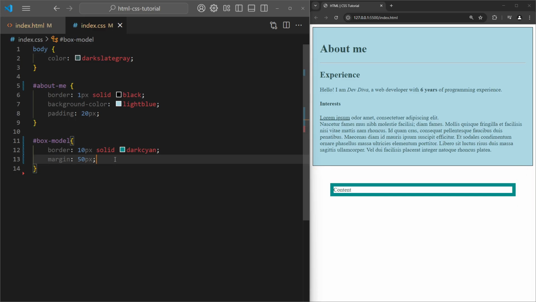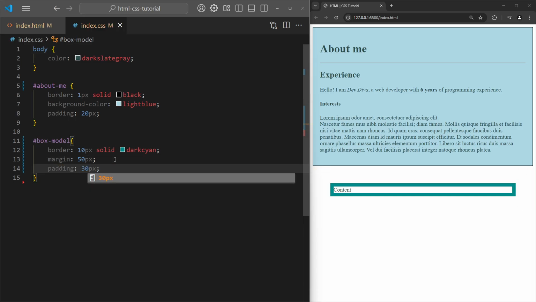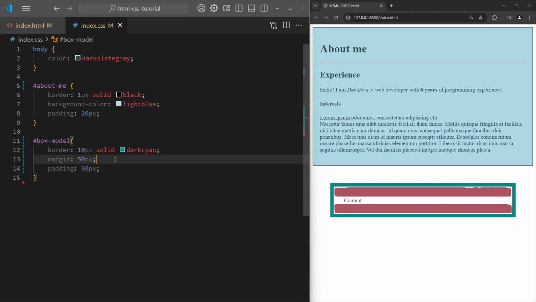Let's also add padding. Padding 30 pixels. Padding is the space between the content and the border of the element.